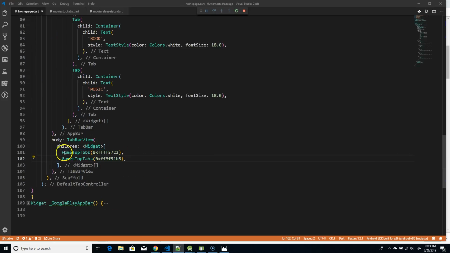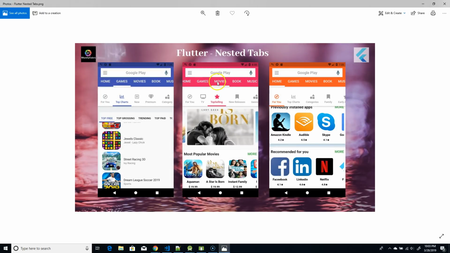Alright, so we had covered the home tab and the games, and now we'll move on to the movie section, which is the third tab, and this is the section.